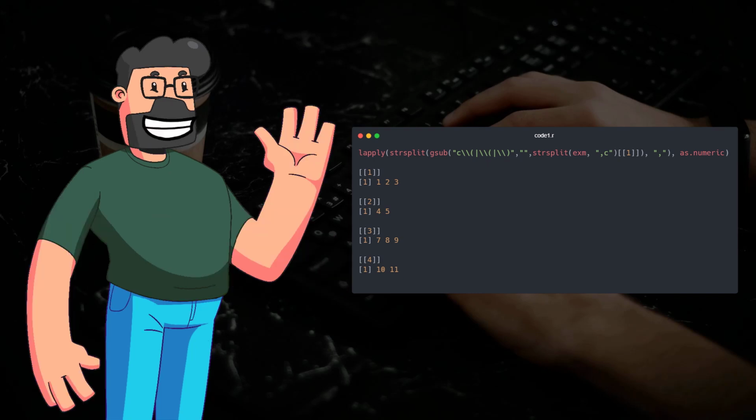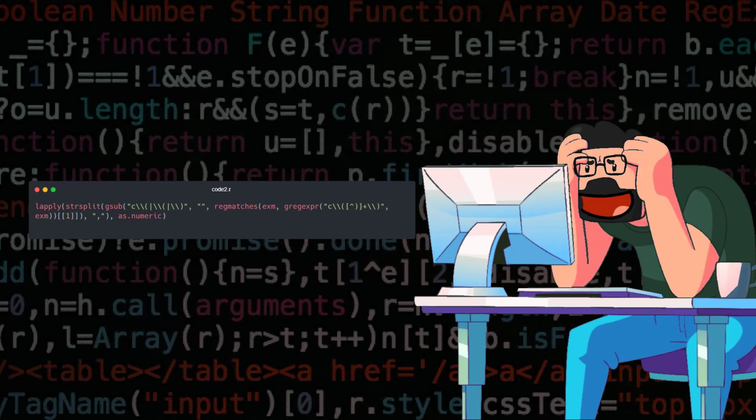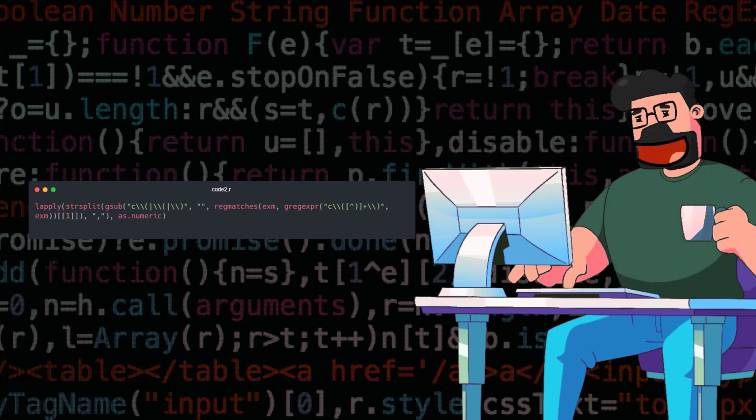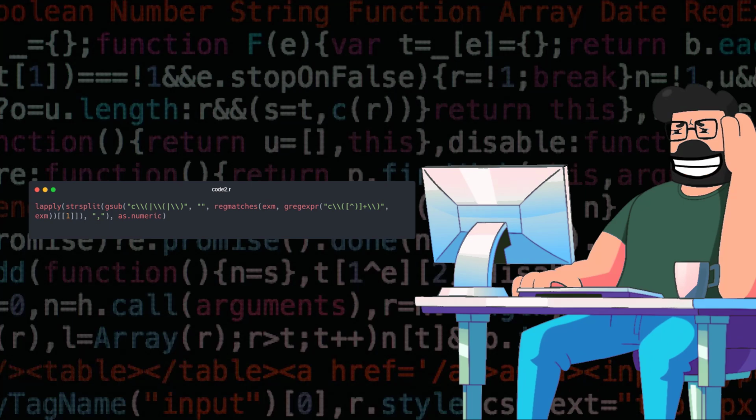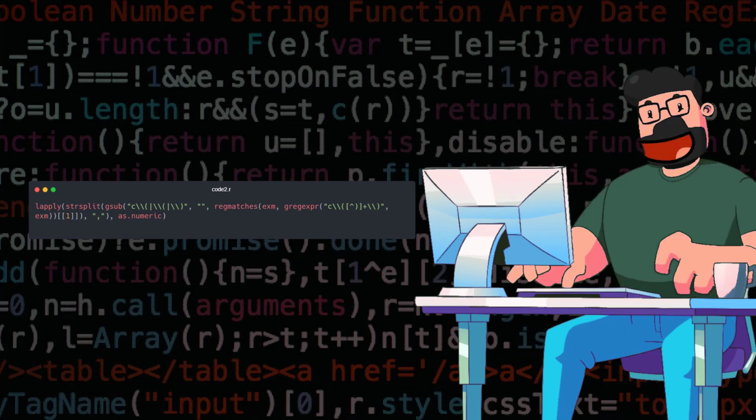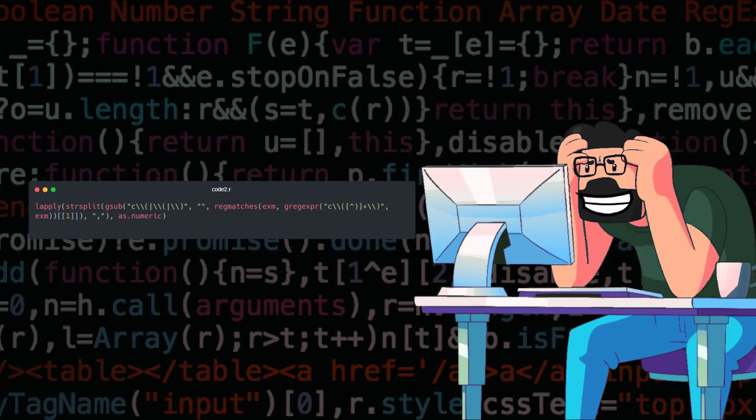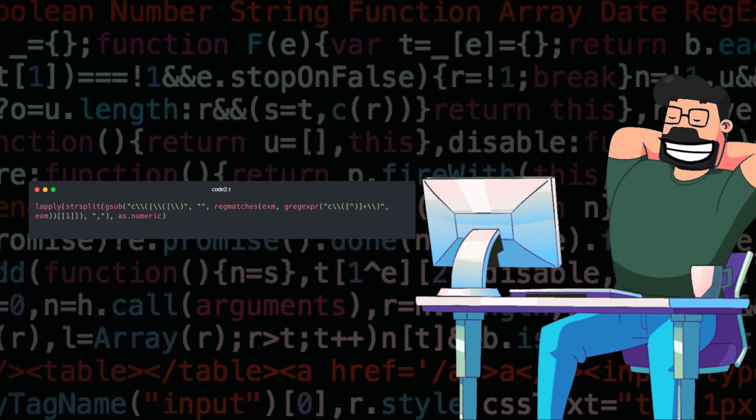Building on a previous step, we can enhance the solution to handle potential inconsistencies in the input string. By incorporating additional pattern matching techniques, we can ensure that the conversion process remains robust and reliable, even if the input data varies slightly. This refined approach adds an extra layer of flexibility to the solution, accommodating different formats and structures within the original string.